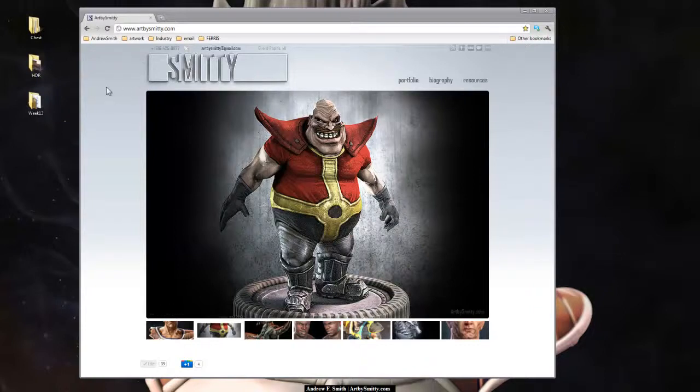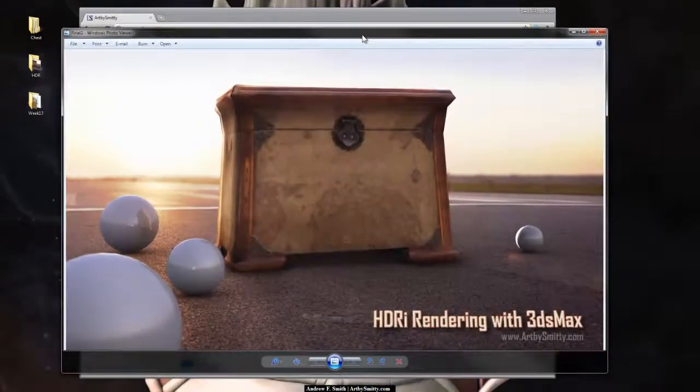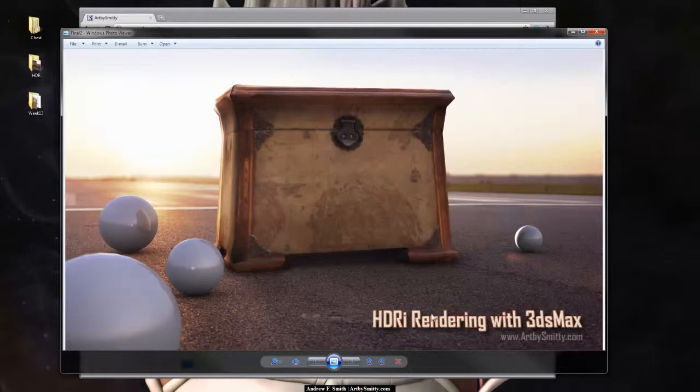This is part 4 of the asset creation tutorial series using Autodesk 123D Catch and Autodesk 3D Studio Max. Part 5, I should say, is going to be going over how to take this chest that we created and drop it into an environment and apply HDR image rendering within 3D Studio Max.